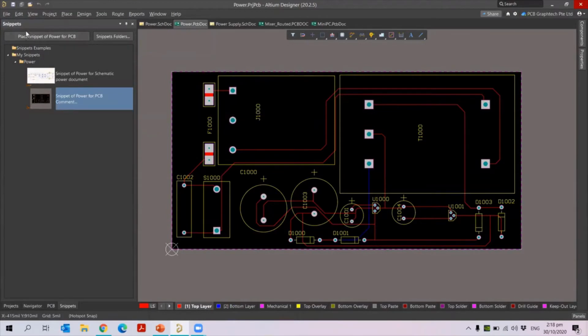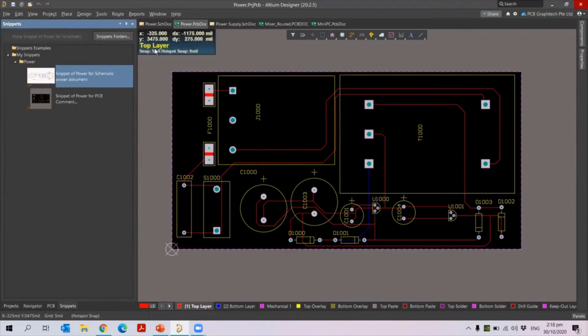You can see here, place snippet for power. I can just click to place it in any of my PCB documents. If I click my schematic, you see the place snippet is not active, meaning the active document is PCB, not schematic. So it is not active. This is how we can place it.